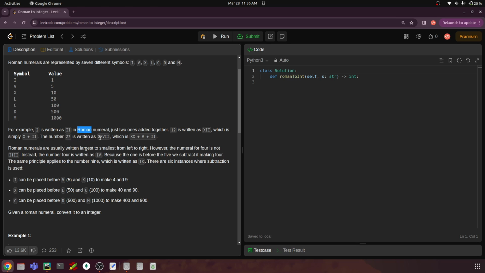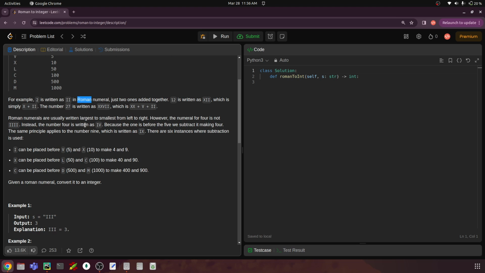So the number 27 is written as XXVII, which is XX plus V plus II, and so on. Roman numerals are usually written largest to smallest from left to right, right? So we have largest to smallest from left to right. However, the numeral for 4 is not IIII. So this we would represent as IV, right?